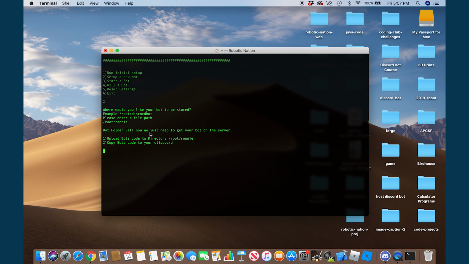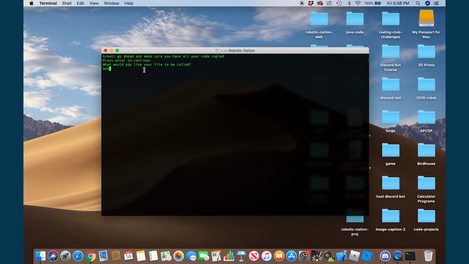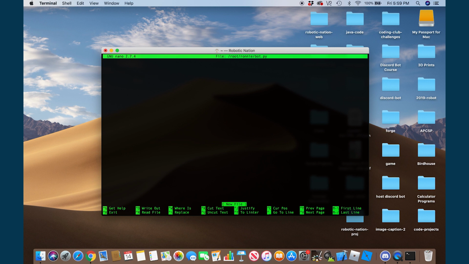So to get our code onto the server, we can either upload the bot's code to the directory or copy the bot's code to our clipboard and just paste it in. So I'm going to do option 2. I'm going to call this bot.py, press enter. All right, so it's telling us it's going to open a nano screen, which is where we can actually edit files in a terminal interface. So let's press enter. And now we're in nano.